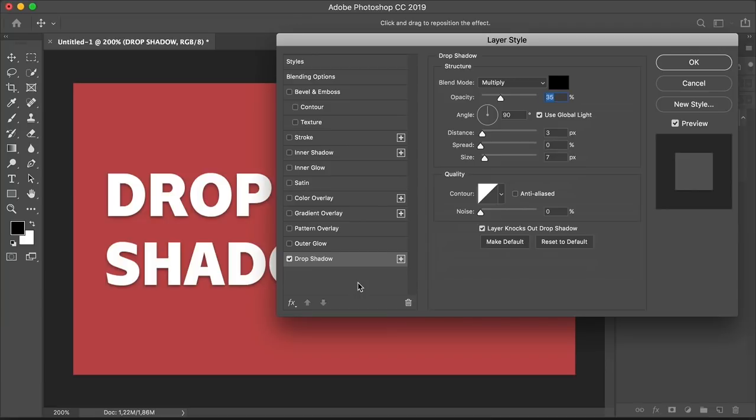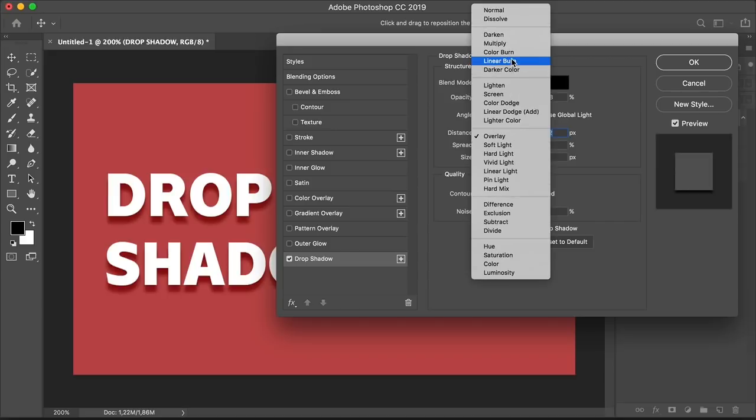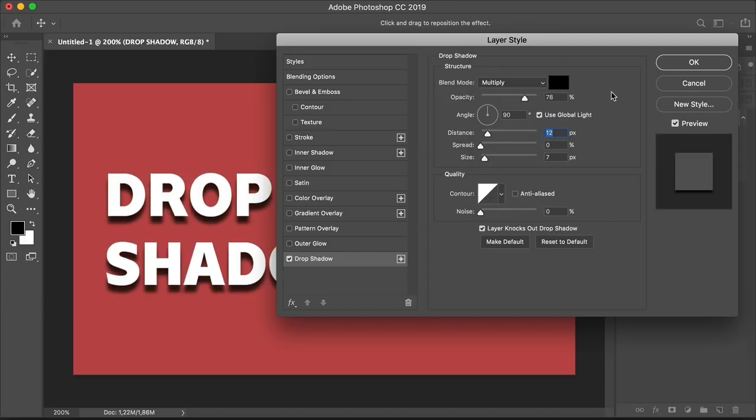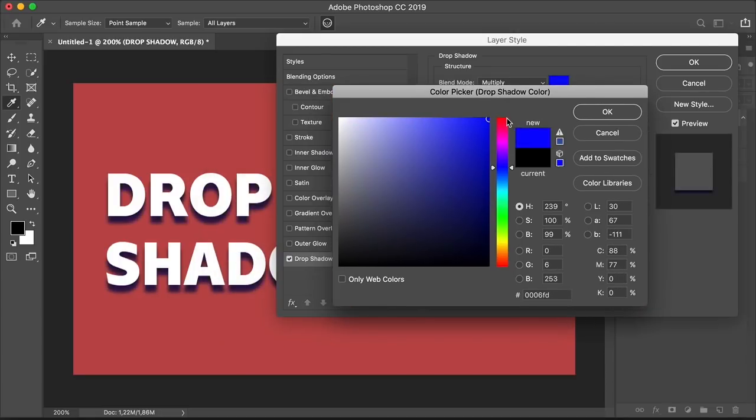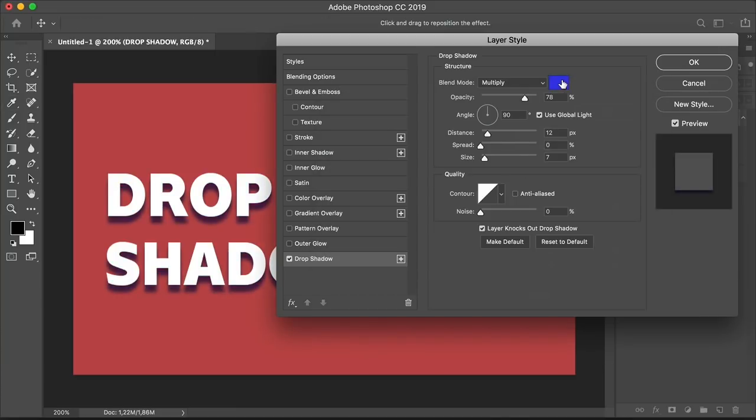Let's start with the structure section, and here we have blend mode. This is the style in which the shadow will blend with the background. Multiply is the default mode and is the one that usually works best. Shadows aren't always pitch black, so we have the ability to change the tint of it. Click here on the color swatch to the right, and I will change this one to blue so you can see the difference. And we have a bit of a tint on the back. So let's change this back to black.